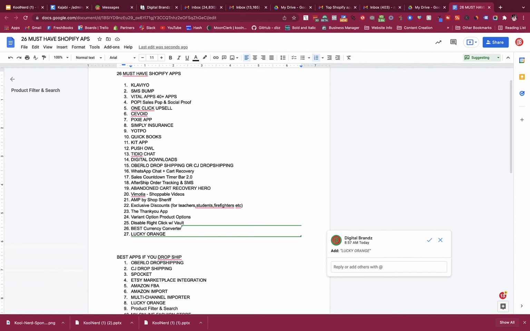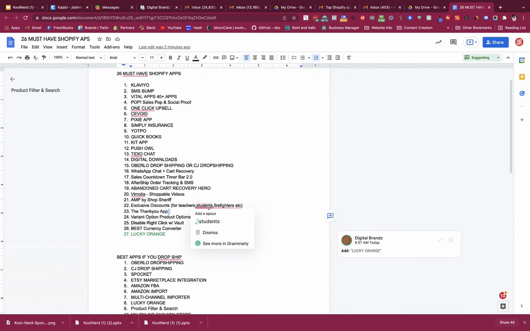And the reason why these apps are so important, similar to your iPhone, if you think about your iPhone, how important would your iPhone be if you didn't have access to all of those applications and plugins to be able to take your iPhone to the next level? So you want to make sure that you do the same thing with these apps, like even this app here for exclusive discounts for teachers, students, firefighters. So now you can do a campaign for them.